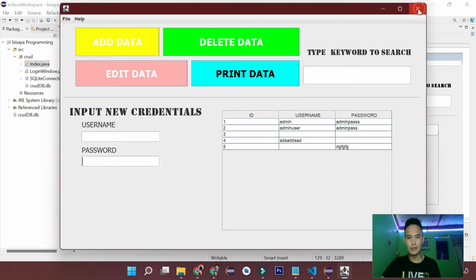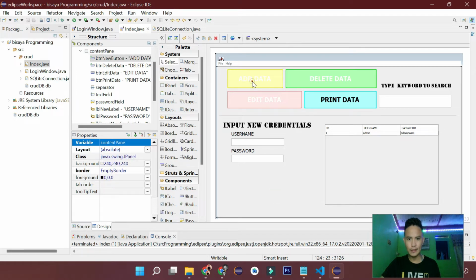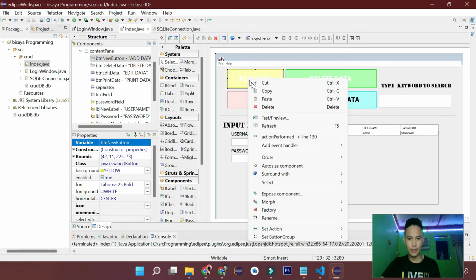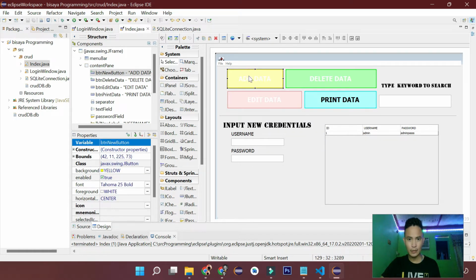Then now, we proceed to the debugging. What we will fix: we will use the if else statement, and then insert the try catch block. To open the code, you can right click and add event handler, action, then action performed, or you can double click the button.